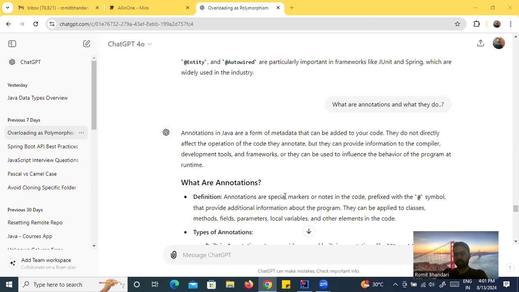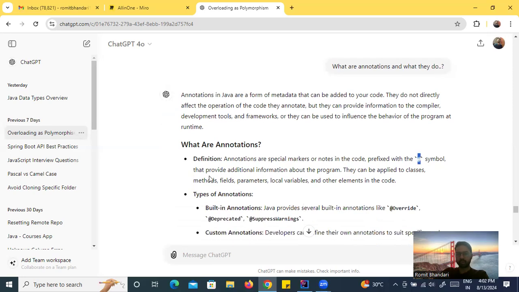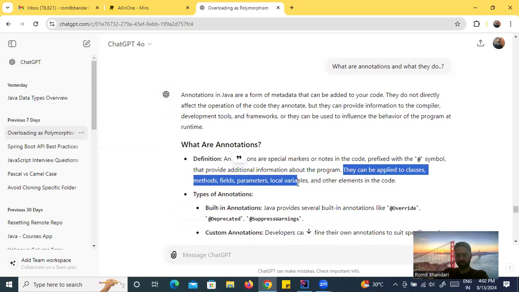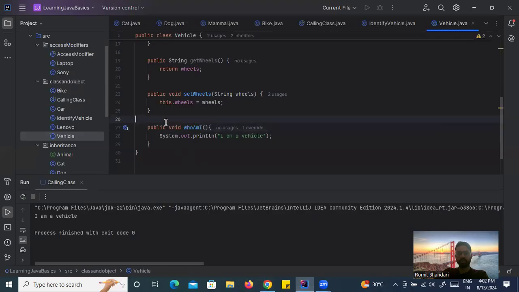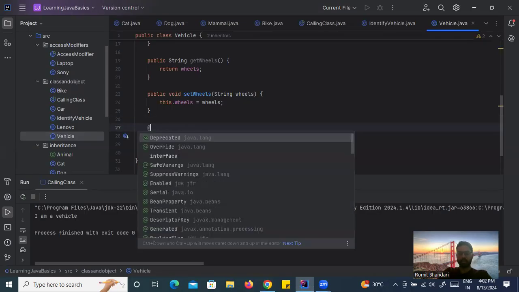Okay, so I just asked what annotations are and what they do, and it came up with this definition, where you can see that annotations are a form of metadata that you add to your code. It is prefixed with the @ symbol. That is the main thing. And they provide additional information about the program. They are applied to classes, methods, fields, local variables, and other elements in the code. So you will see them coming, like at the top here, in some variable.